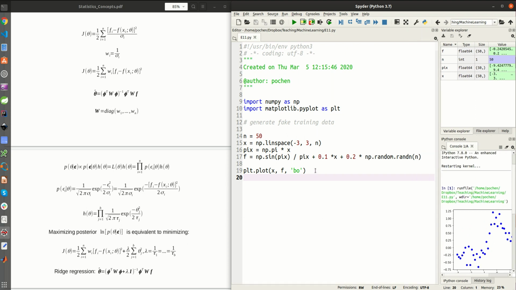Okay, so now let's try to write the code for selecting the most appropriate hyperparameters that we're going to use. Let's call it cross-validation.